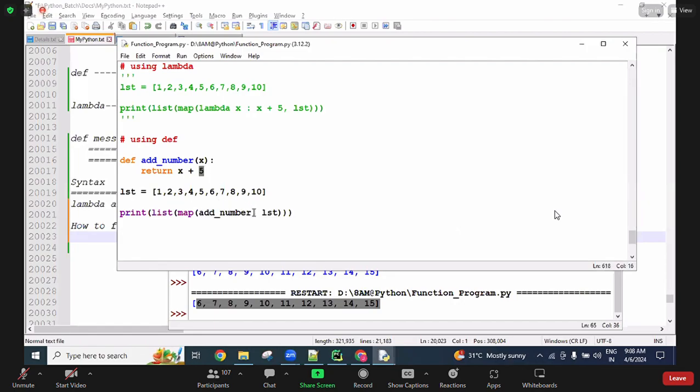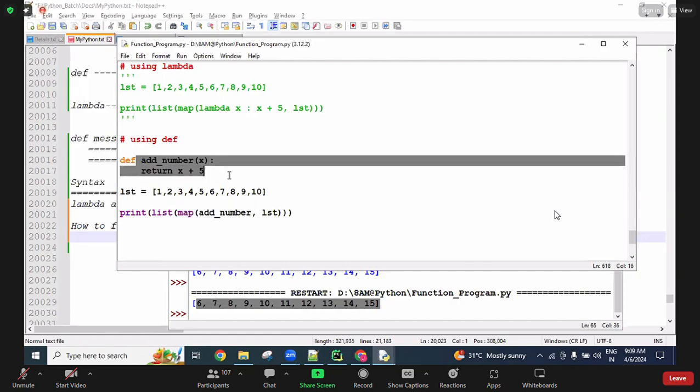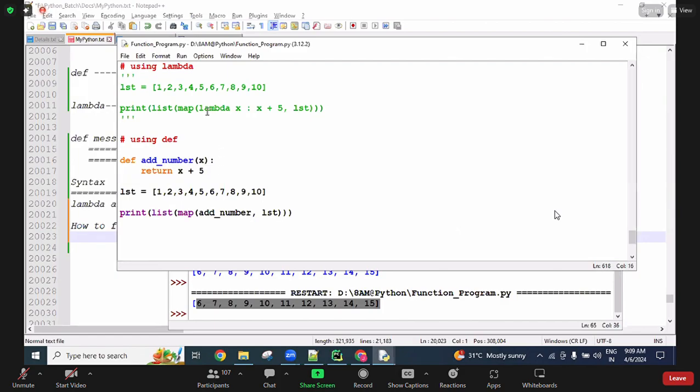But after adding, I only want that result, yet this function definition is still available in the memory allocation. But in this situation, if I'm using lambda, after adding the 5 value to every number available in the sequence, it is not maintaining any memory in the memory allocation. So that is the difference between lambda functions and normal functions.